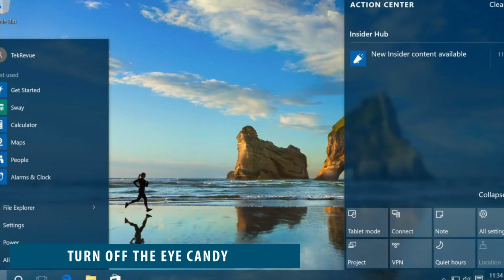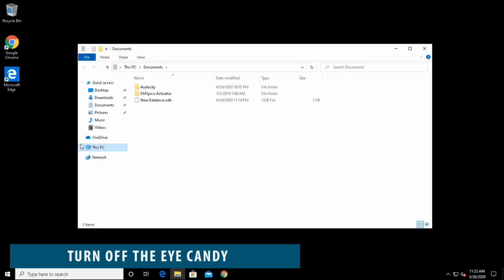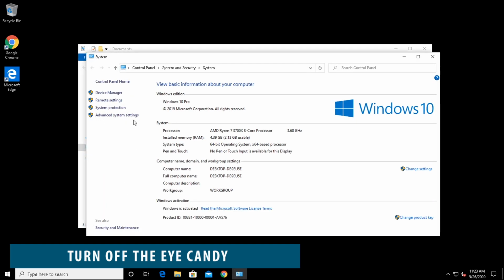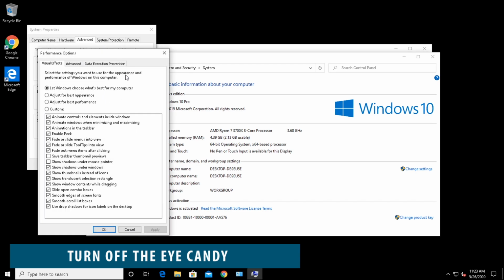You can gain a bit of performance by turning off Windows Visual Elements. To do this, open a folder, right-click on This PC on the left-hand menu, and select Properties. Now, select Advanced System Settings from the left-hand menu. Click Settings in the Performance container, and finally, select Adjust for Best Performance. Now, click Apply and OK to commit the changes.